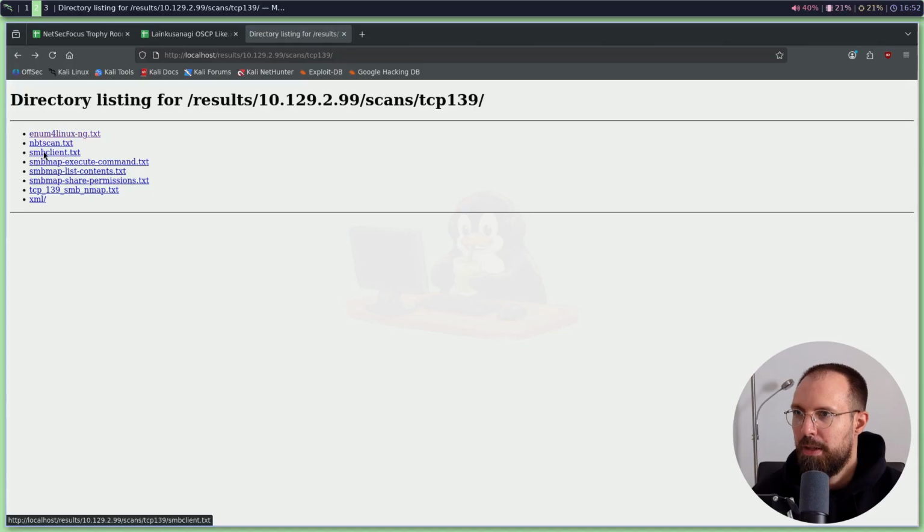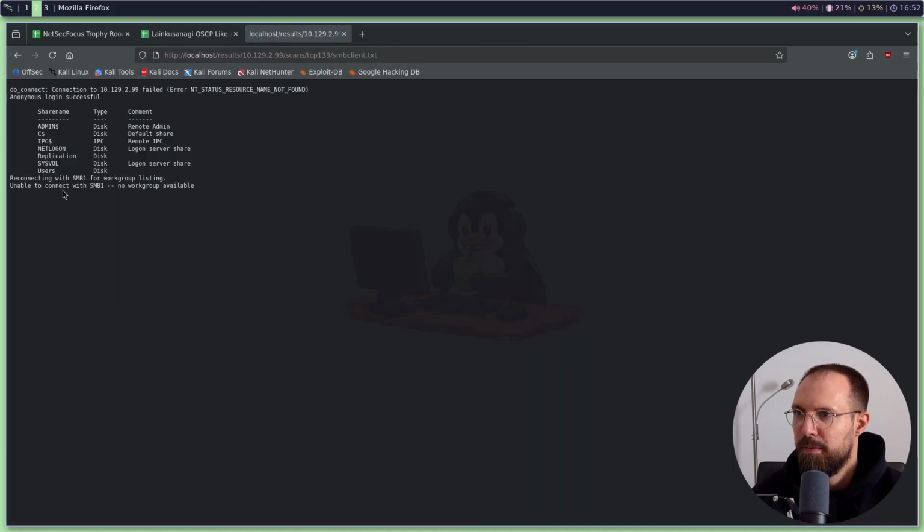We also check the SMB client and we see there are two non-default shares, replication and users. So we can try if we can authenticate with an anonymous authentication and access one of these shares.